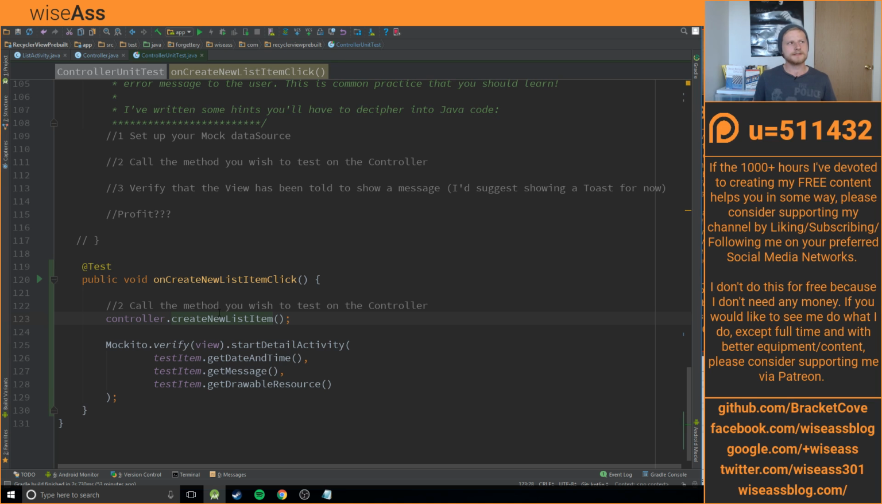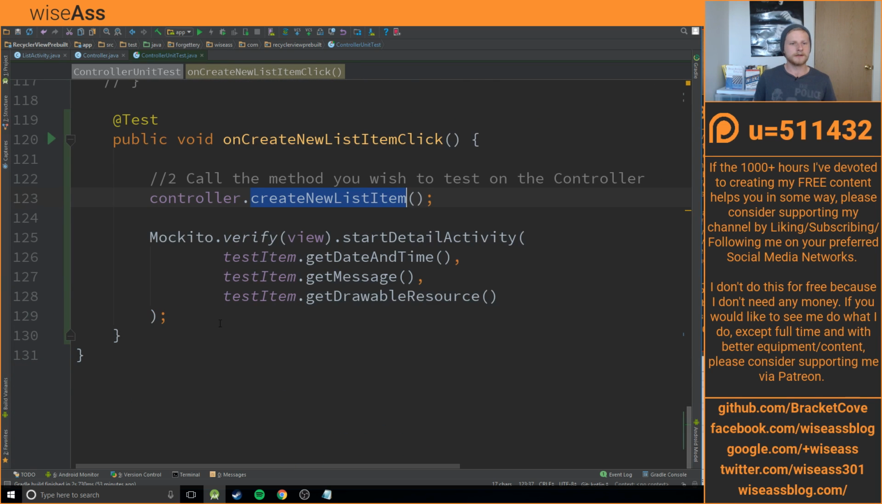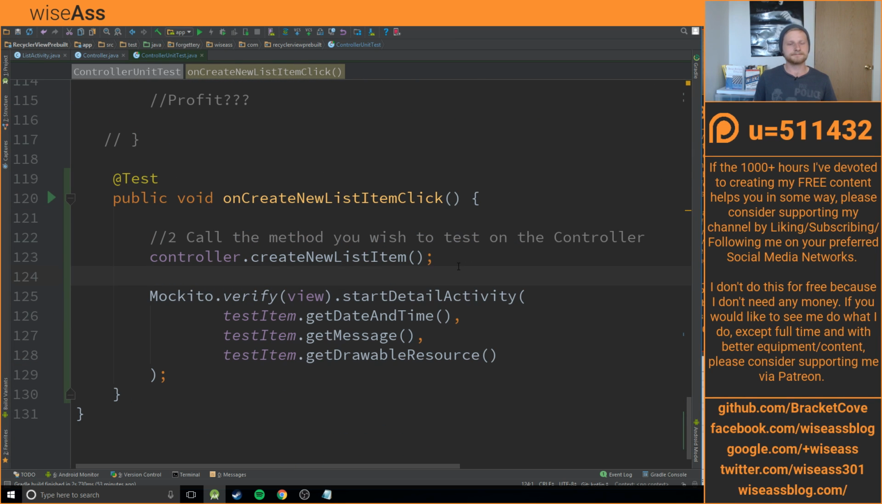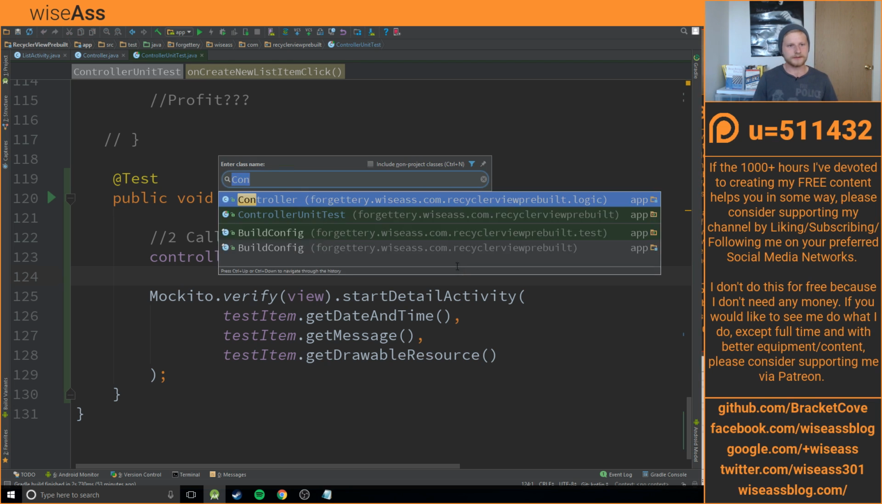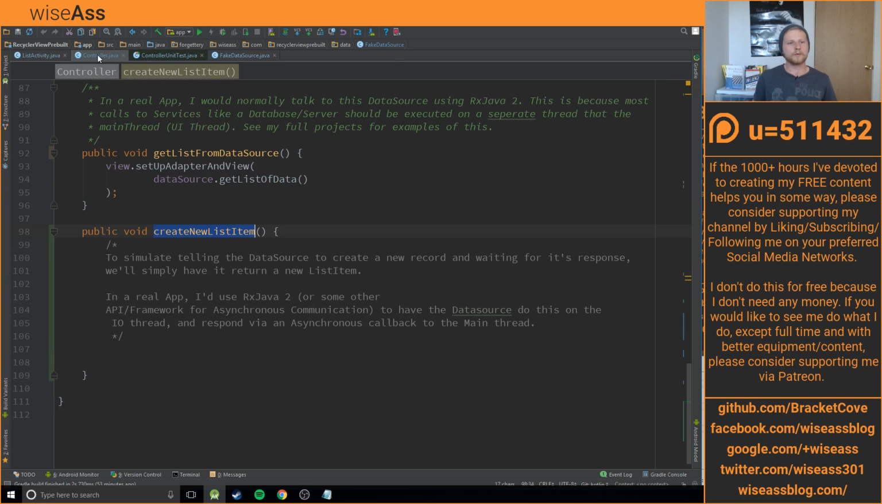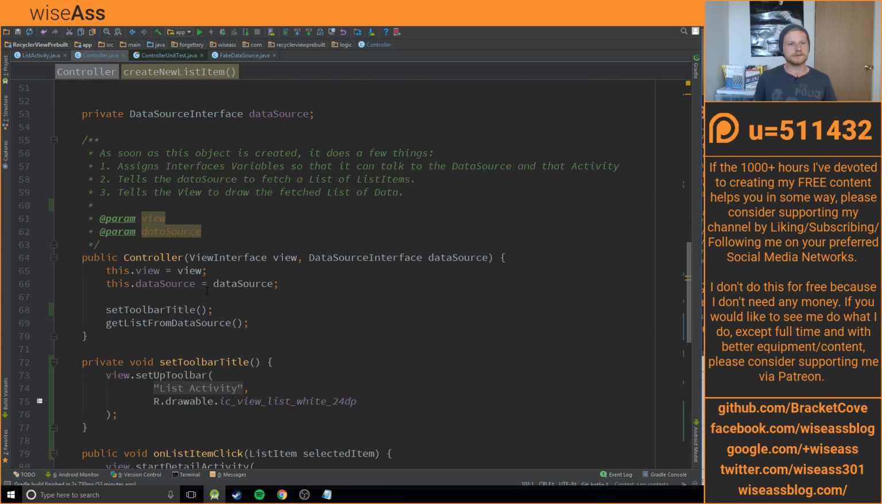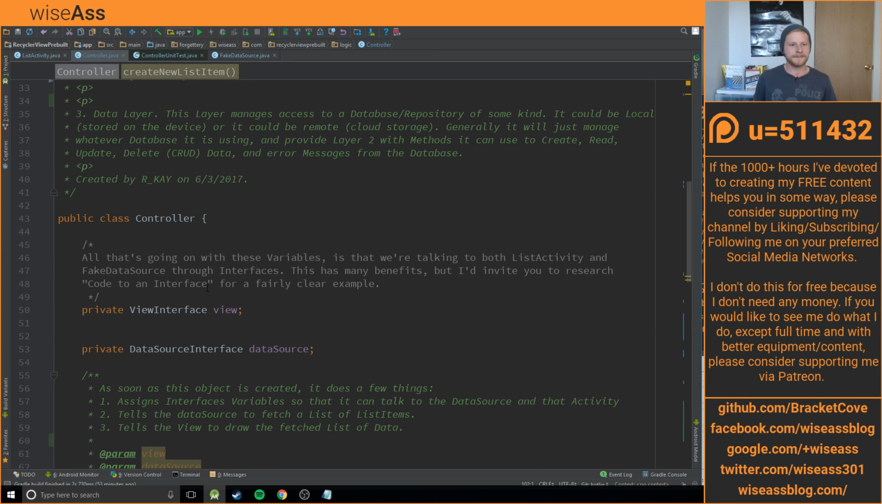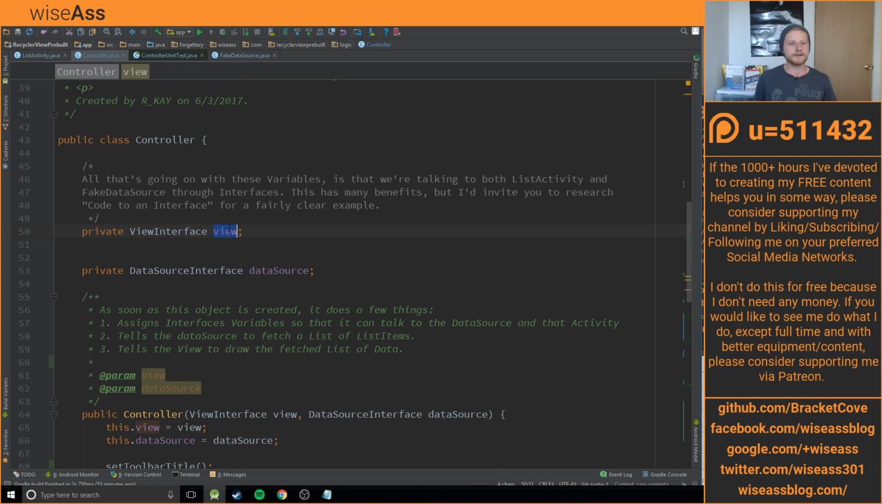What might this method need to talk to? So we're creating a, sorry, let me zoom in, that would help. So we're creating a new list item, and I've got this thing called fake data source. What I'm trying to do here, if we look at this controller class, you'll notice it's talking to a view interface, it's talking to a data source, and what I'm trying to simulate is basically communication between multiple layers of the application.